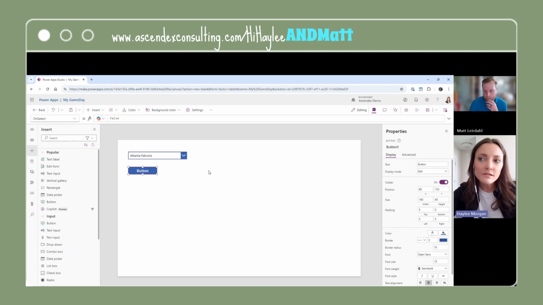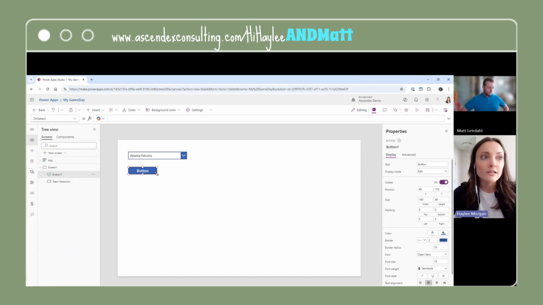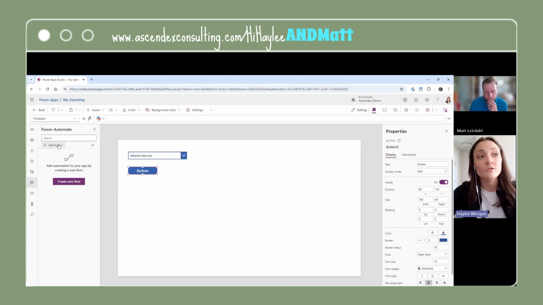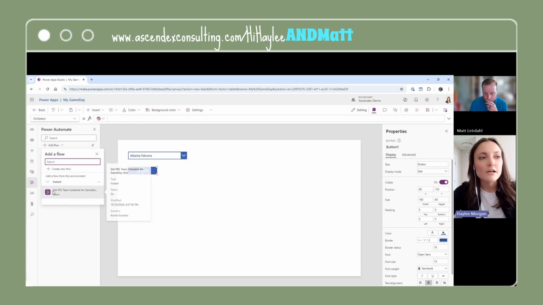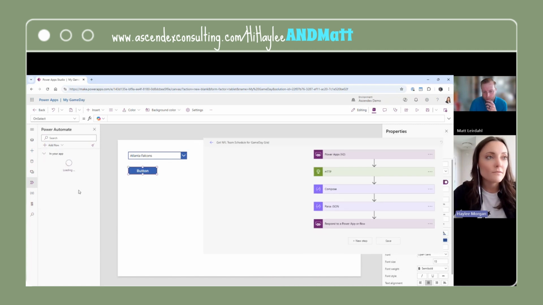All right, so here at the top, we see something called OnSelect. This is exactly what the name says. When any user selects it, what is it going to do? For us here, we want it to pull whatever value we have here and insert it into our flow so it pulls the correct team data. Okay, so for my button, I need to actually connect our flow. So we're going to go down here to Power Automate and click Add Flow. You can see here, Get NFL Team Schedule for Game Day Grid. So we're going to choose it.